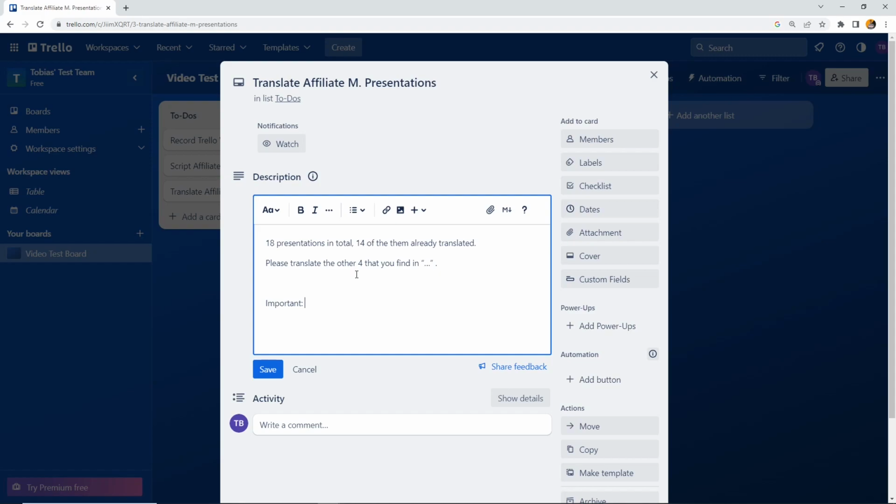Important. Keep an eye on blah, blah, blah. And also, maybe when I now translate 2 more of the presentations, I add it here to 16 and then here to 2, so that the next person that maybe gets the task because I have to leave, I give the task to somebody else, and then he knows or she knows, okay, 2 presentations are still in to do or still have to be done. So this is a way to communicate here also with your team members in the description.